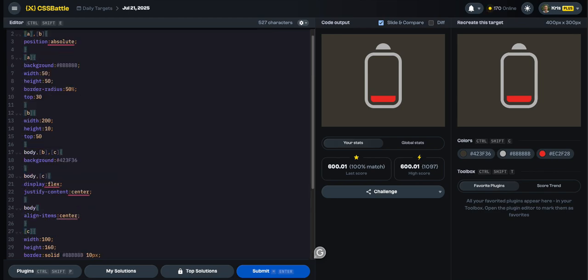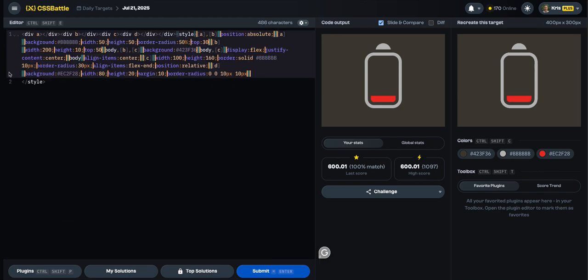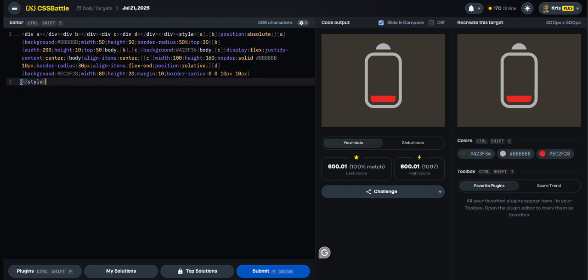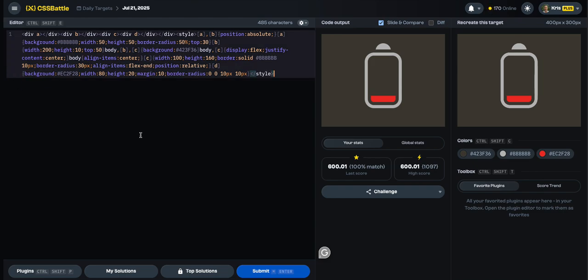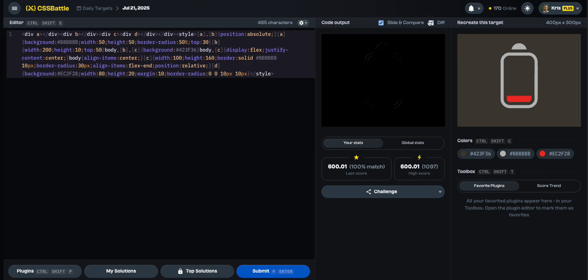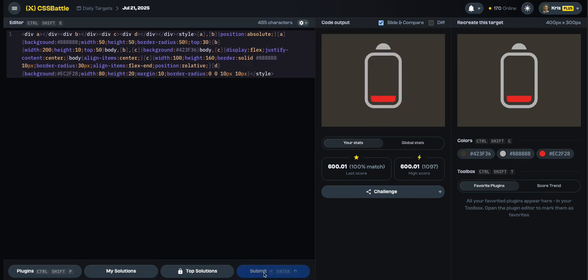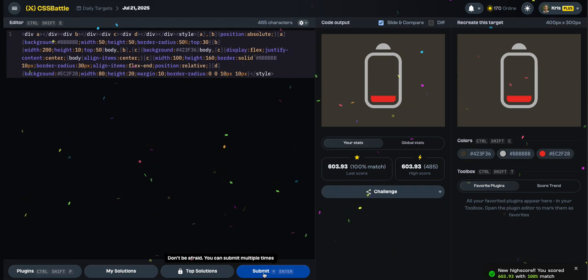I always do this. Careful when you're doing it. Sometimes you can delete something you don't want to delete and mess everything up. All right, there we go. Double check. We're good to go. And submit. There we go, 100% match.